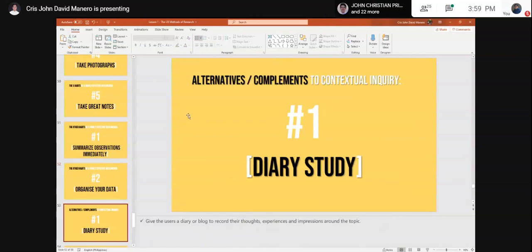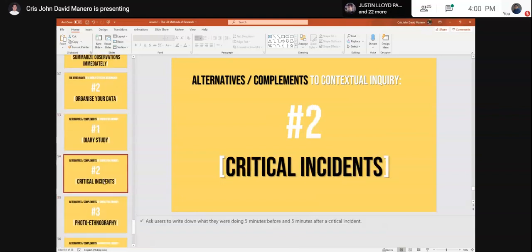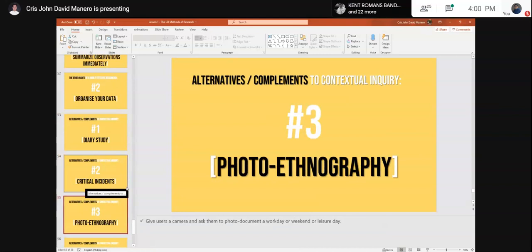Okay, so alternatives are complements to contextual inquiry. If you cannot do the contextual inquiry or the interview with them, you can do a diary study. Give the users a diary or blog to record their thoughts, experiences, and impressions around the topic. Second, critical incidents. Ask users to write down what they were doing 5 minutes before and 5 minutes after a critical incident. Third, photo ethnography.